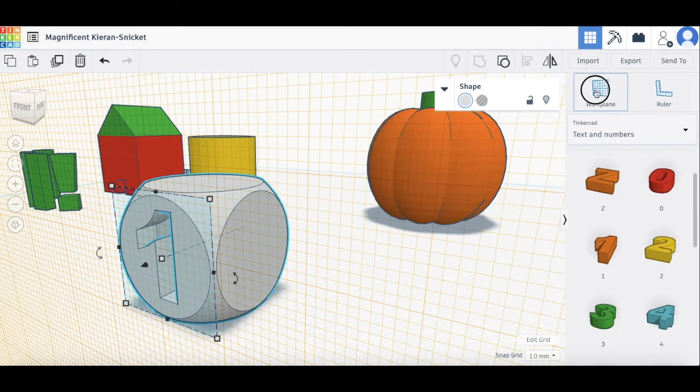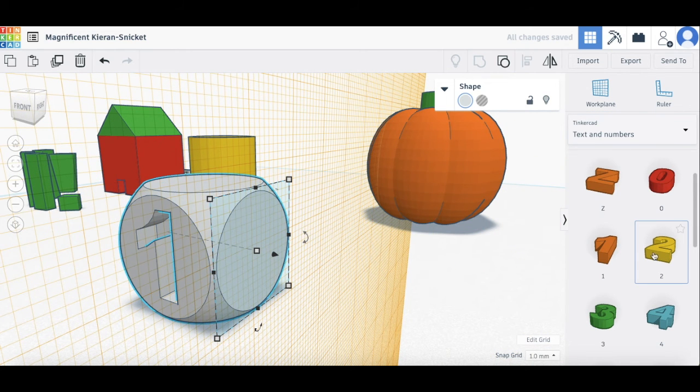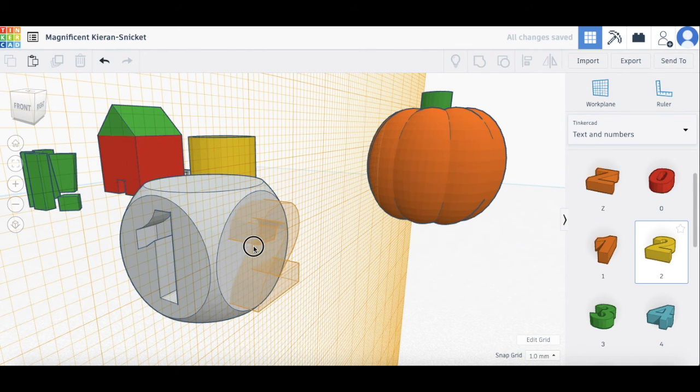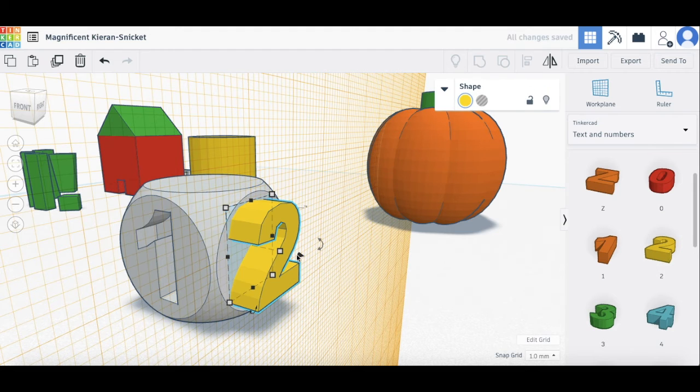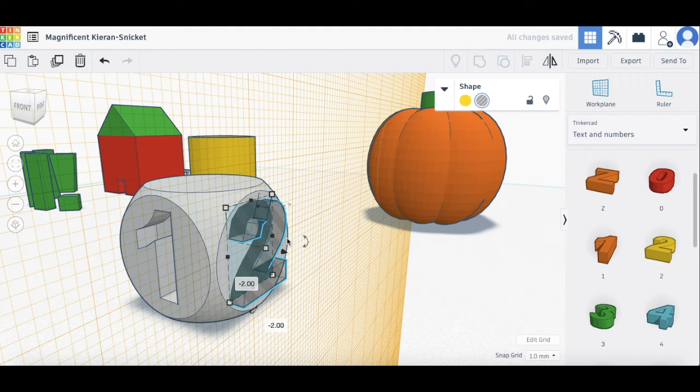Now, let's drag a new work plane over to here. Now we're on the other side of our cube, and let's drag a number 2. So you kind of get the idea. You can see how using work planes makes it really simple to put objects on the side of our shapes.